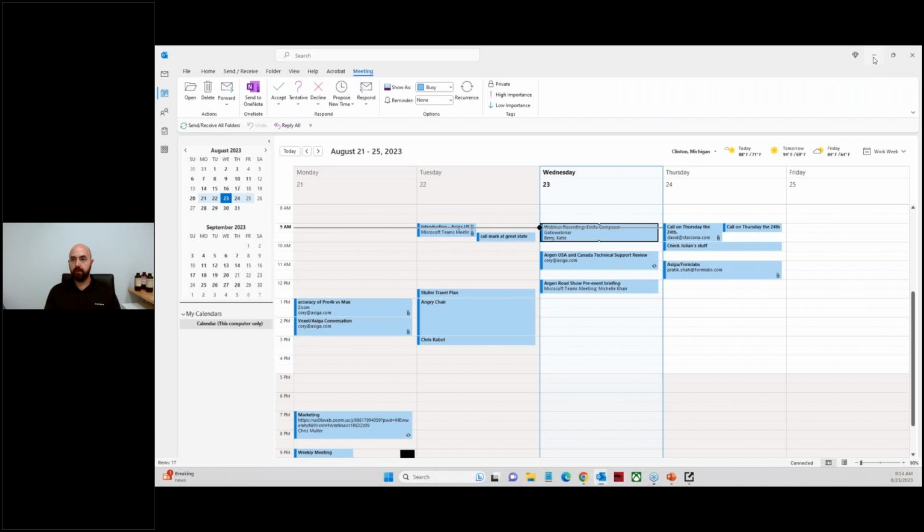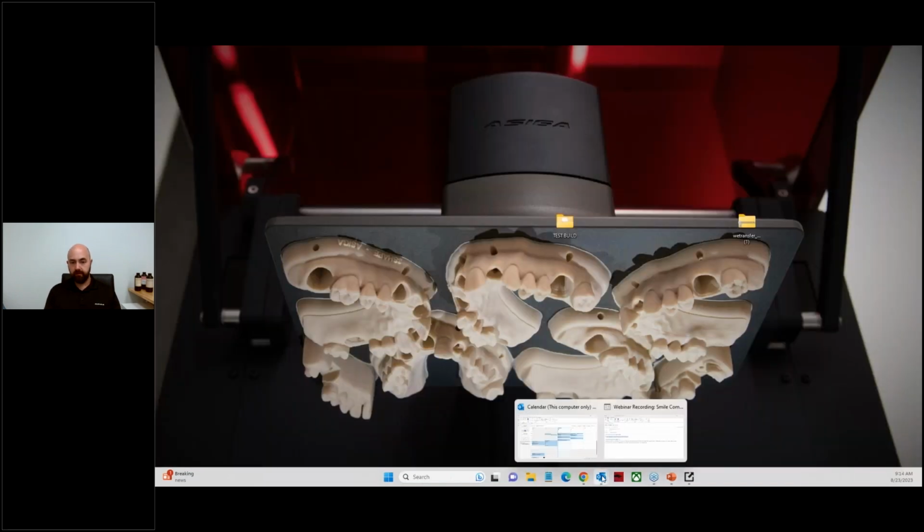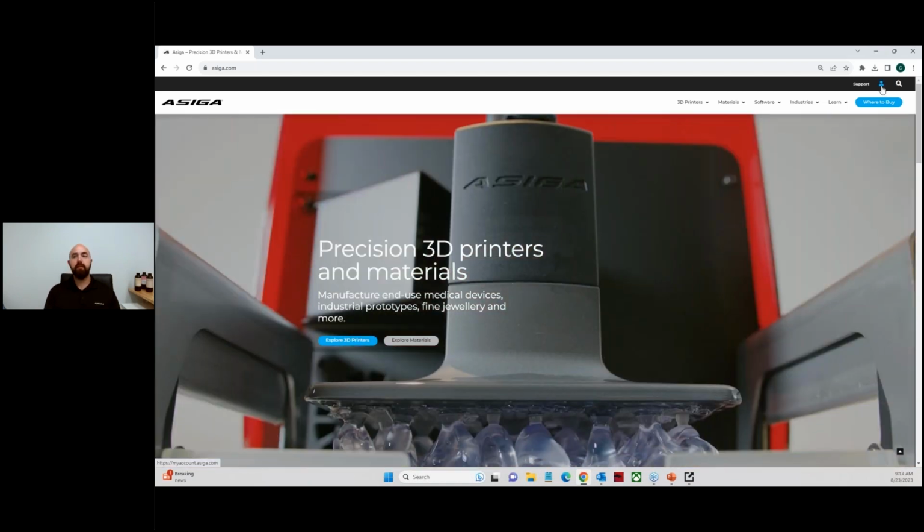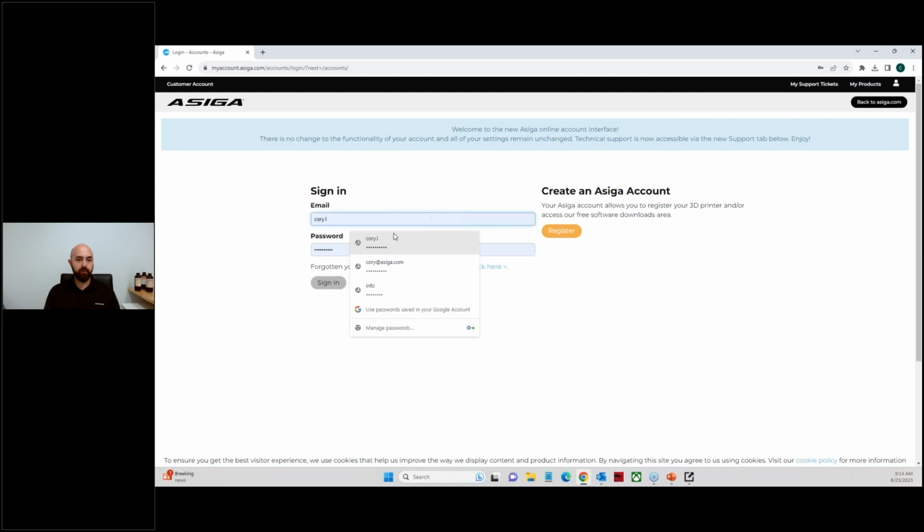All right, let's take a look at the hands-on demonstration. So let me minimize this. All right. And so from here, the very first thing that you'll need to do if you do not have Composer 2.0 just yet is you will need to go to your account and sign in.